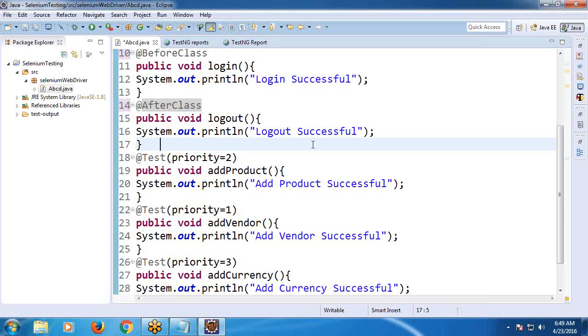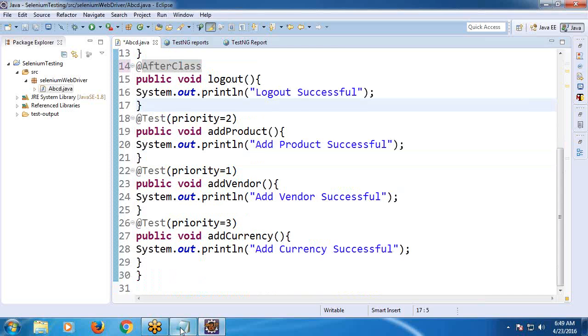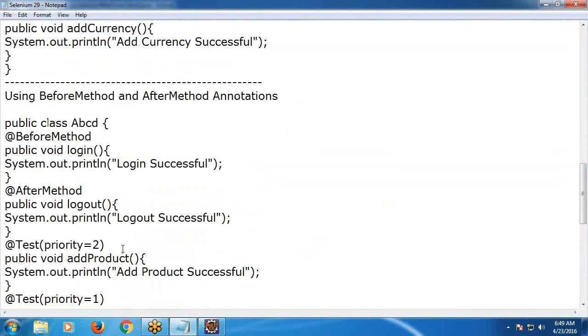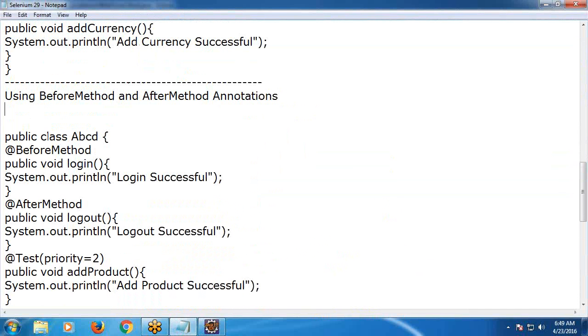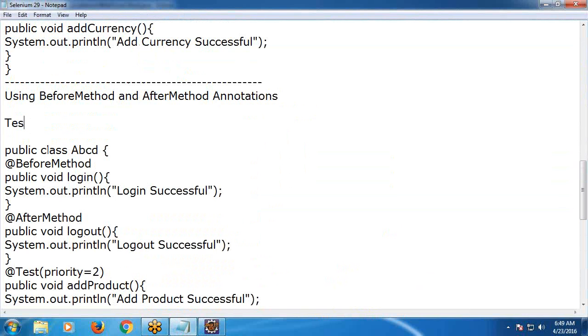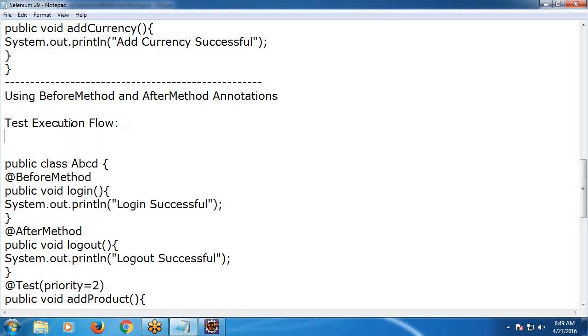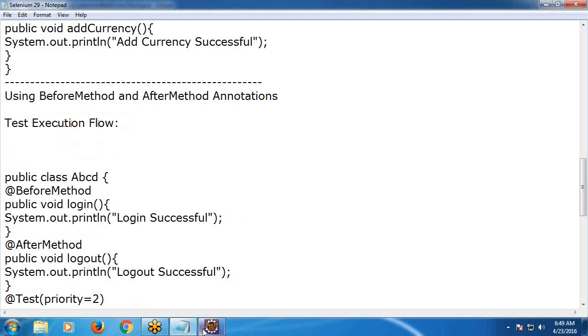Earlier, what was the test flow? For every test case it executed. Just a minute. Observe the test flow. You concentrate. Test execution flow. Just a minute.